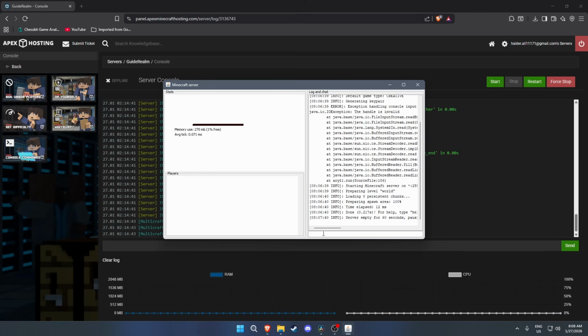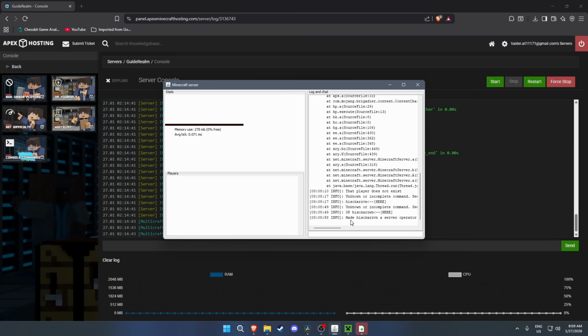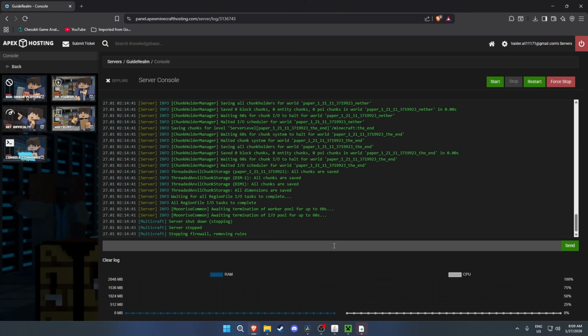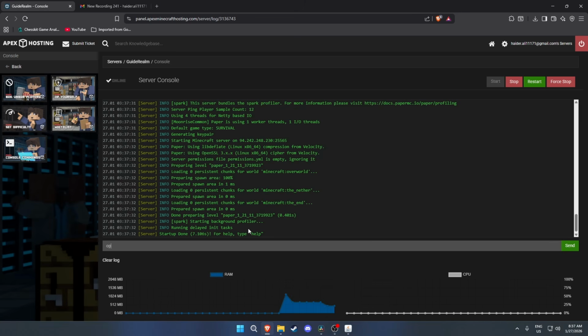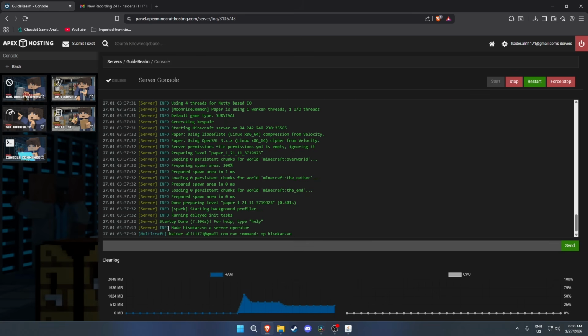And if you aren't, all you need to do is type OP space the name of the user. And as you can see, it says made player a server operator. And you can do the same thing on your hosting platform: OP space the name of the player, and then we can go ahead and press send. And as you can see, it says it over here, made player a server operator.